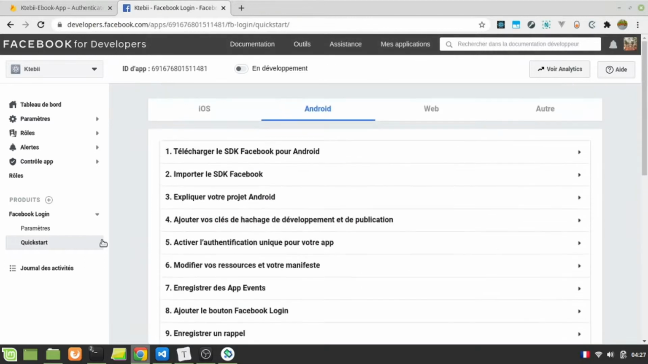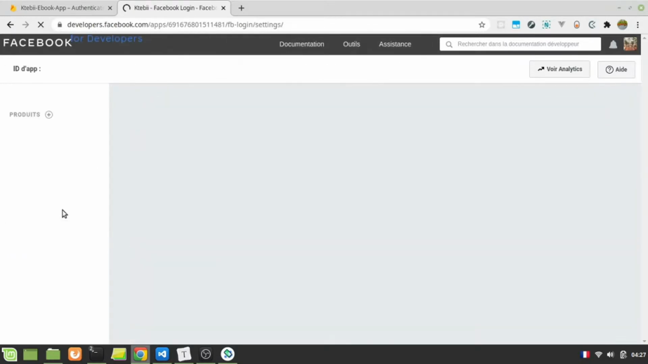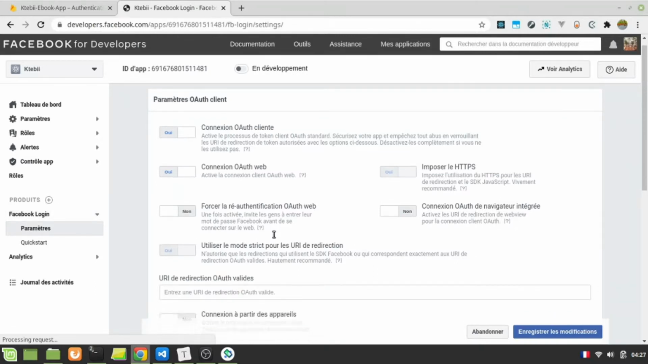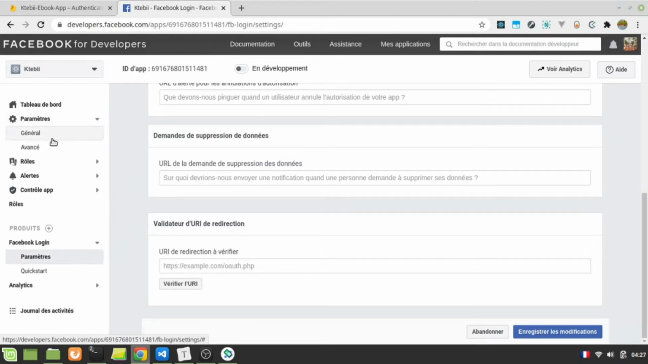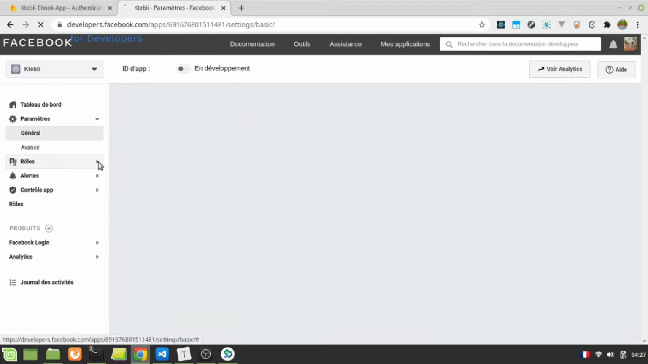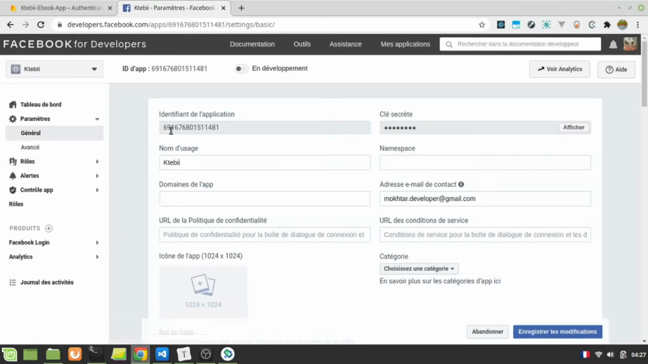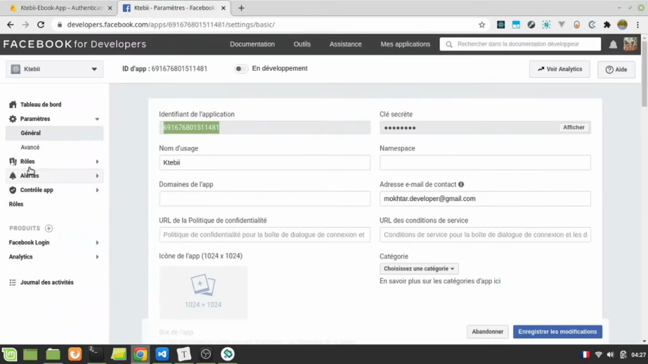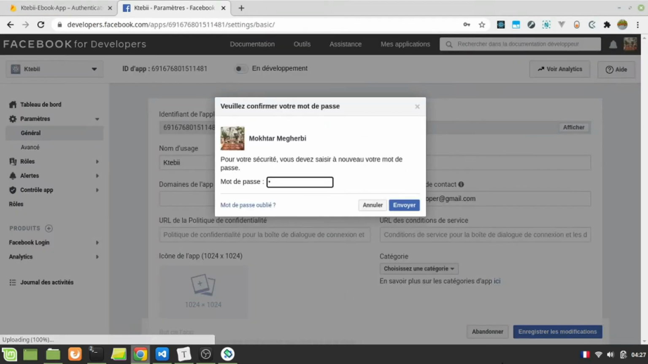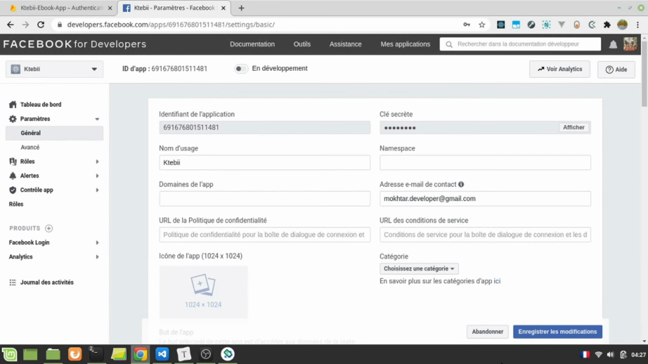From where to get it, just go to developers.facebook.com. Hit Facebook login or settings, general. Here we have the ID, the same as you see in the navigation bar. You copy and paste it here, and you get the app secret. The app secret you get from settings, general, and here is the secret key. You show it. It will prompt for a password. Obviously, I won't show you my secret here.